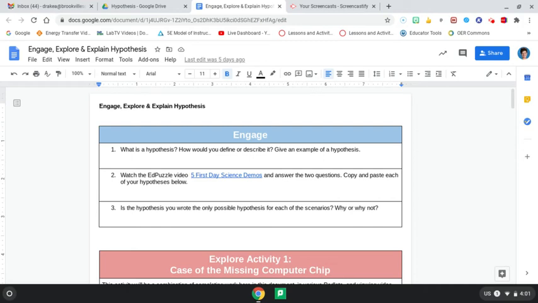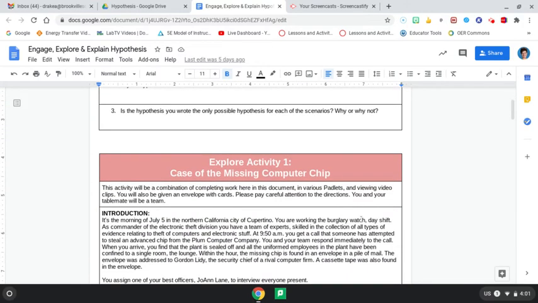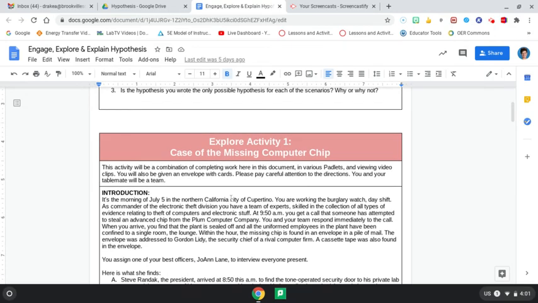Okay. We're now going to do 2 explore activities: the case of the missing computer chip and the great fossil find. It says this activity will be a combination of completing work here in this document and various Padlets and viewing video clips. You will also be given an envelope with cards. Please pay careful attention to the directions you and your table mate will be given. It's really important that you follow directions here.